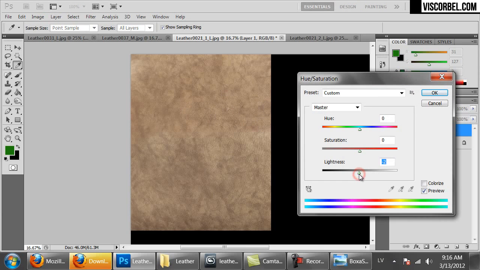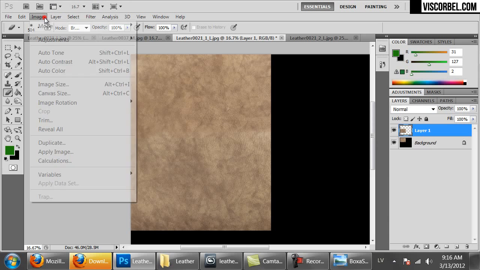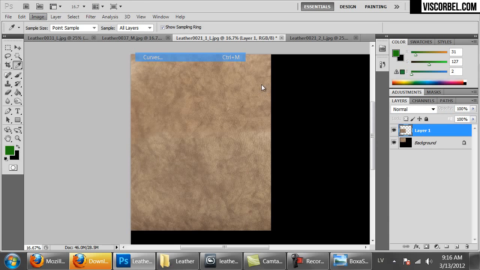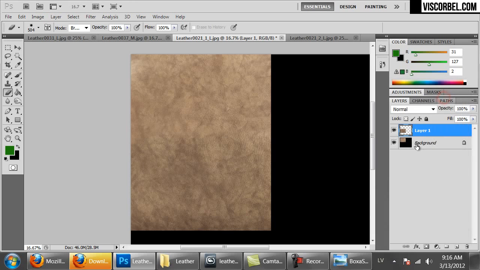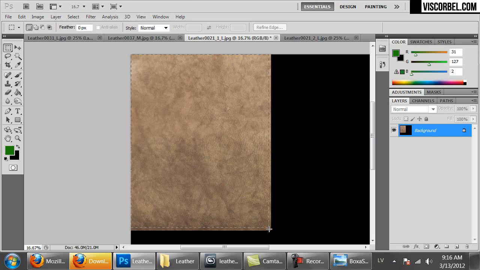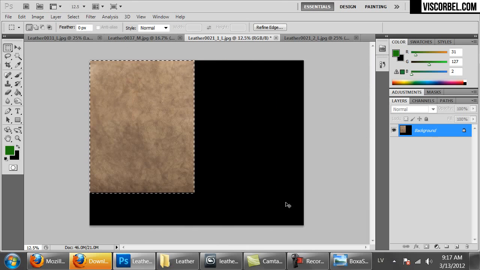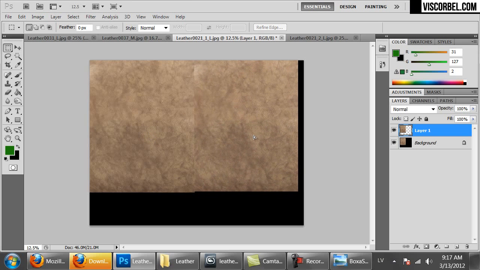And this is a bit lighter, so I'm going to reduce the lightness. Probably better to try and do it with curves. Okay, and let's merge the layers together. Copy the texture. And paste and move to the side.